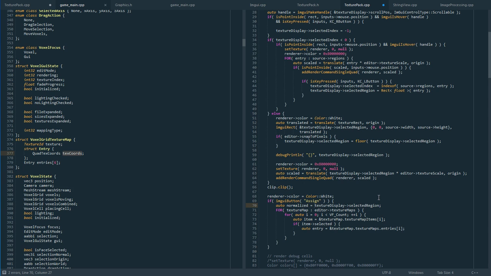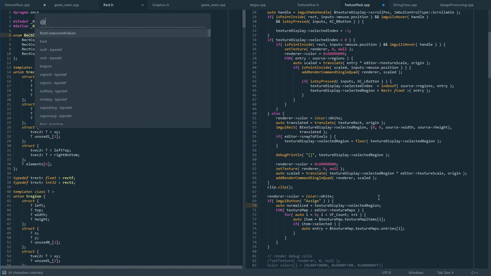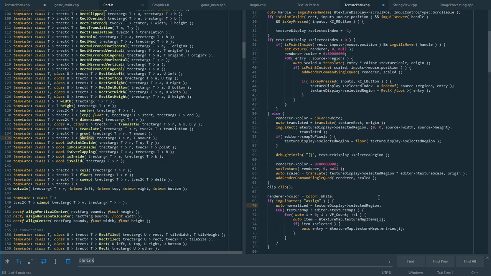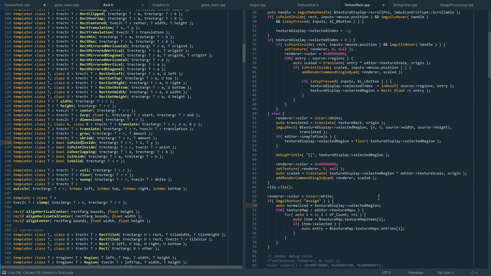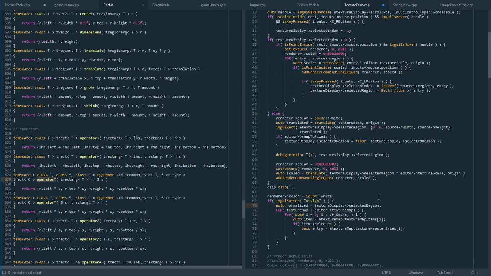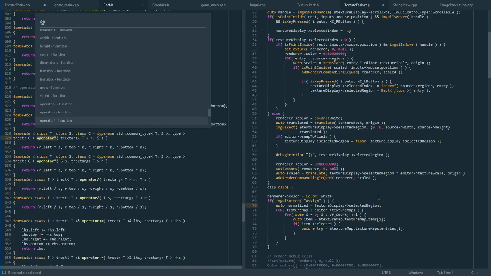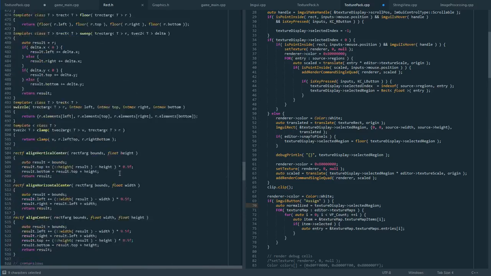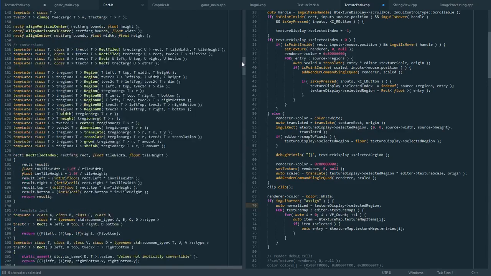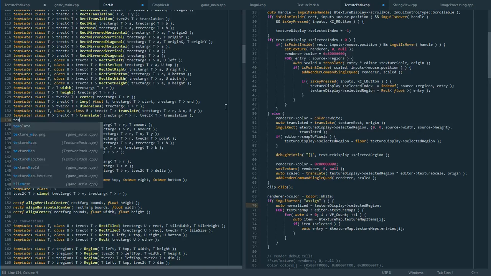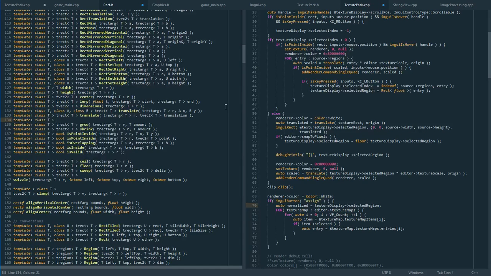Do I have a scale function for rectangles? No. I should. Why don't I have a scale? I have translate, and I have operator times. Multiply? No. Alright. Let's write a scale function. Let's put it under translate.